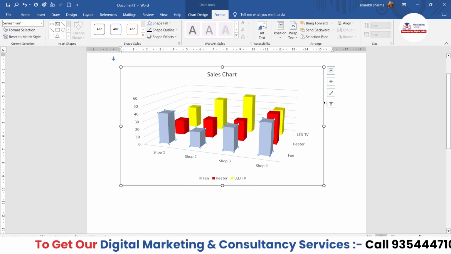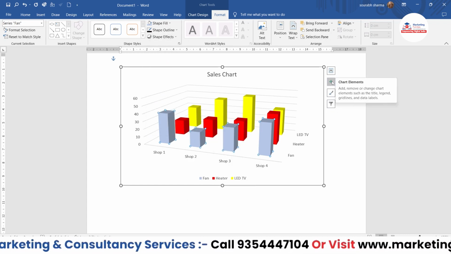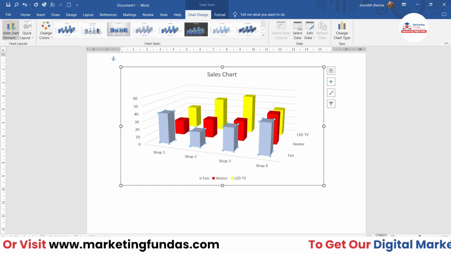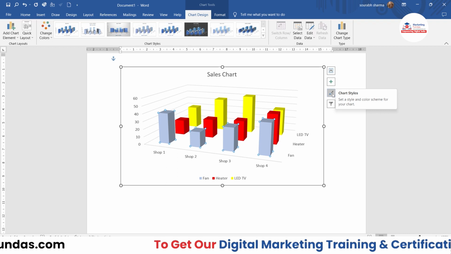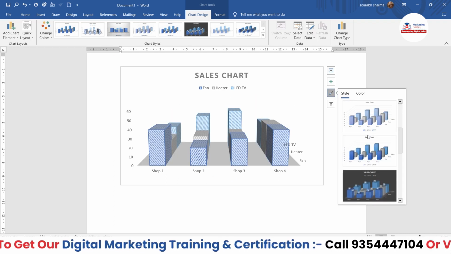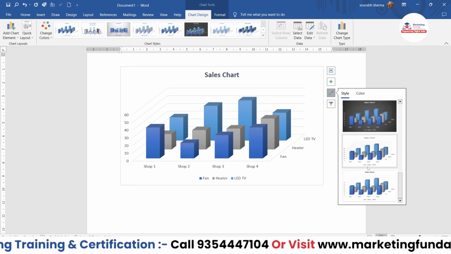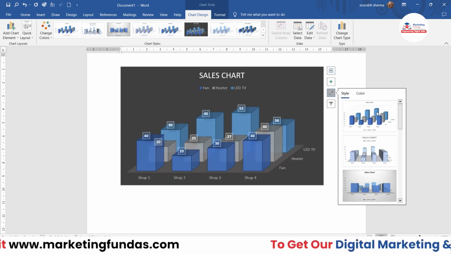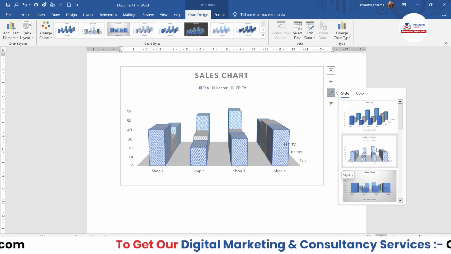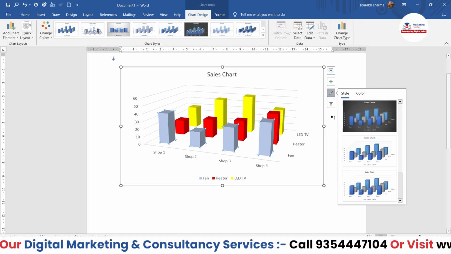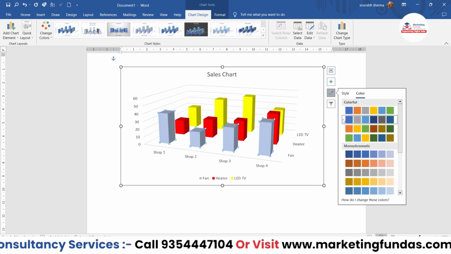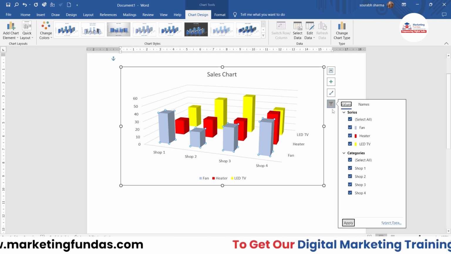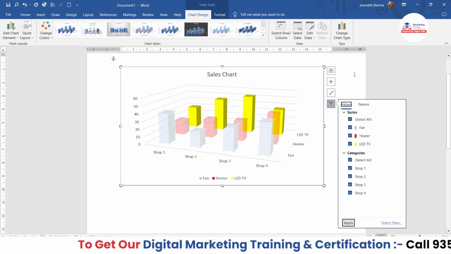Then we do have few options over here. This one is chart elements, the same which we got here, right? Then we have this chart styles. So here we get some extra chart styles, as you can see, right? This one is also looking good, this one is also good, right? So you get these different kinds of styles, different kinds of colors you can choose. Then we have this filter option. Basically, if you want to filter out the data, you can do that as well, right?